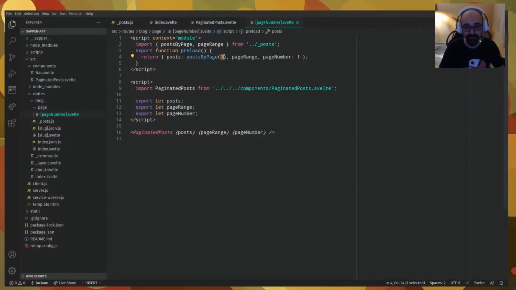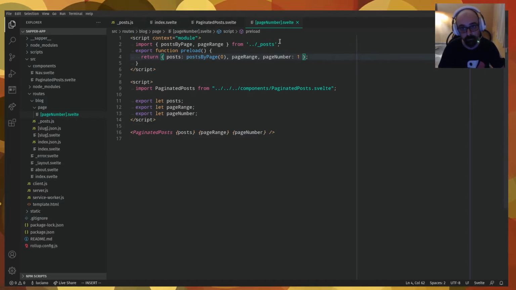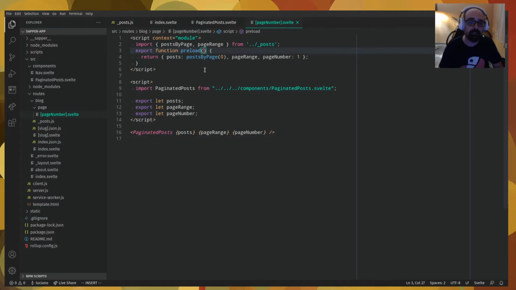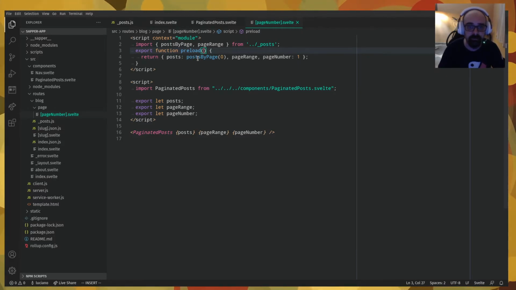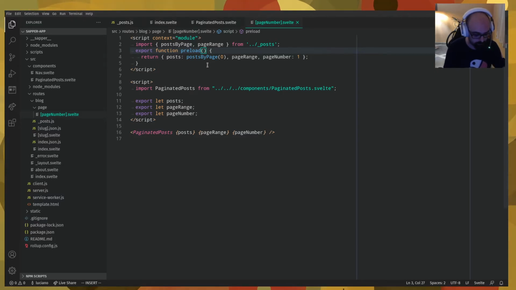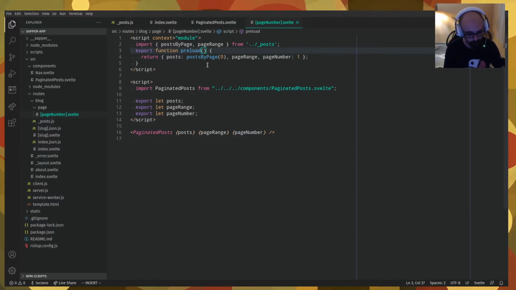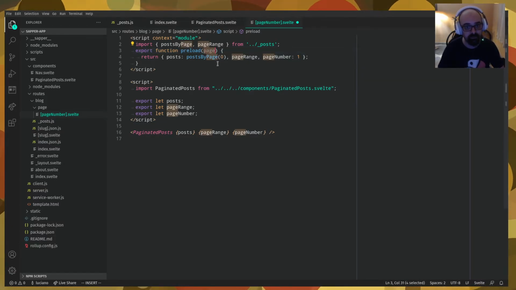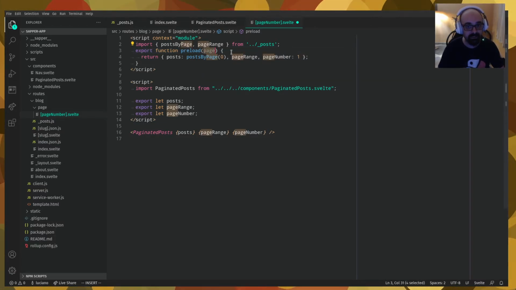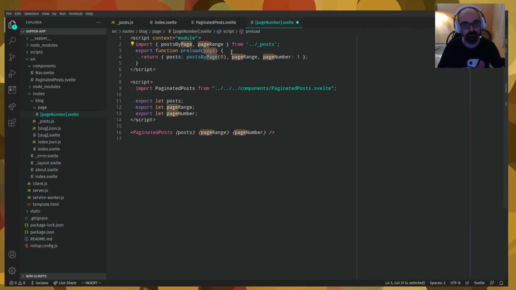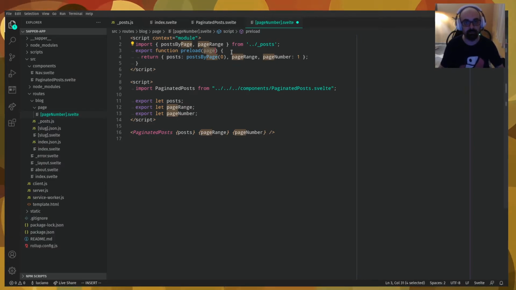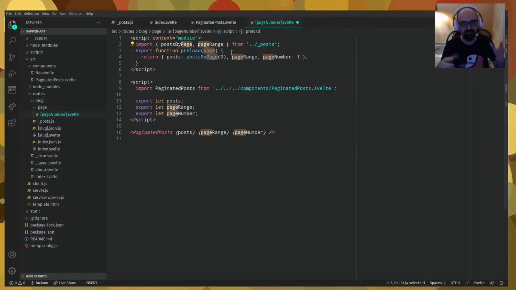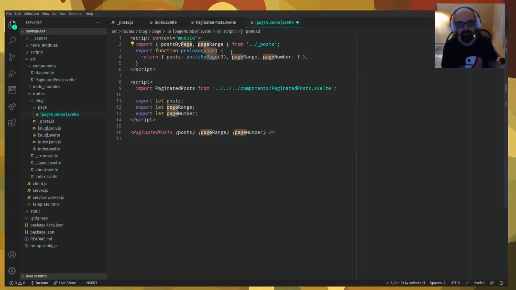So this is still 0, this is still 1, right? We need to get this from the URL. The way to do that is that Preload receives an optional argument here, mostly called page. I know it's confusing, but this page here, this object injected here, is the details of that page. It's not like the paginated page. It's just an object about the page.